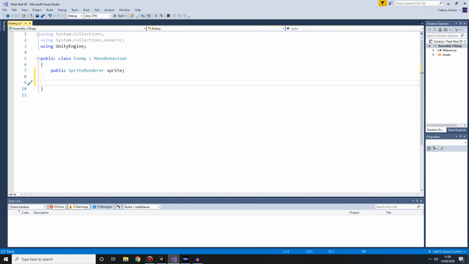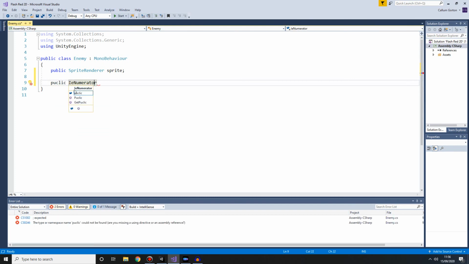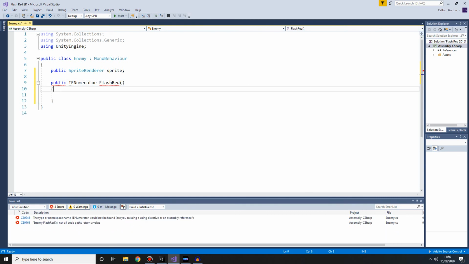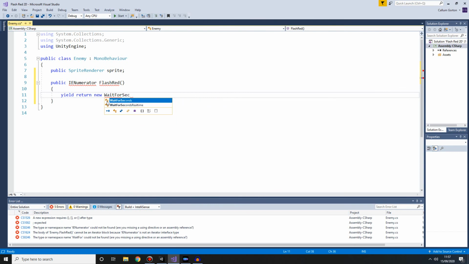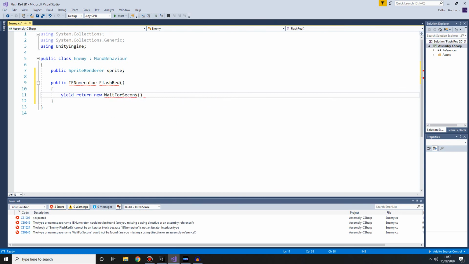What we are going to do, however, is create for now a public IEnumerator. That should be a capital E, IEnumerator. And I'm just going to call it FlashRed. Now it will say that needs to be public, not public, and it will still say it's wrong. That's because for now we just need to put in a yield return new WaitForSeconds, with a capital S, and I'm just going to put 1.